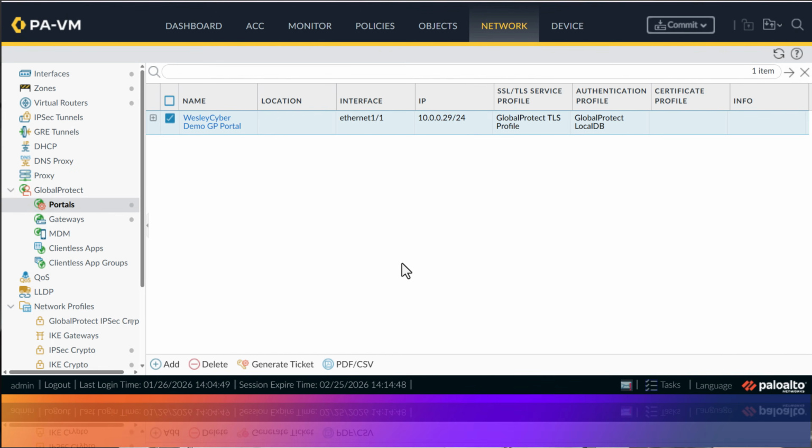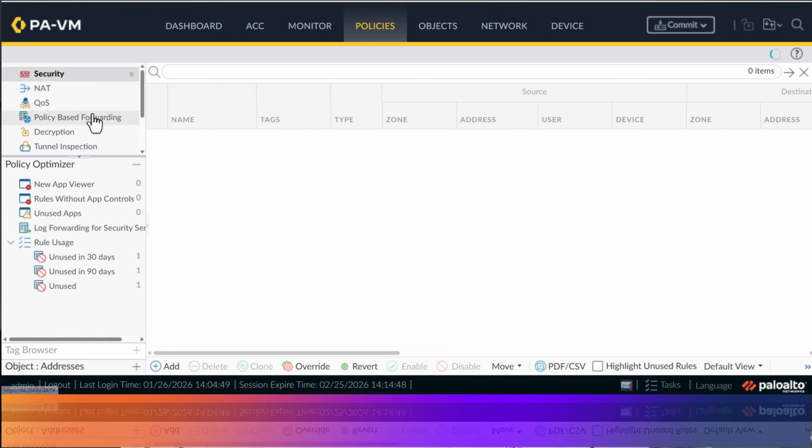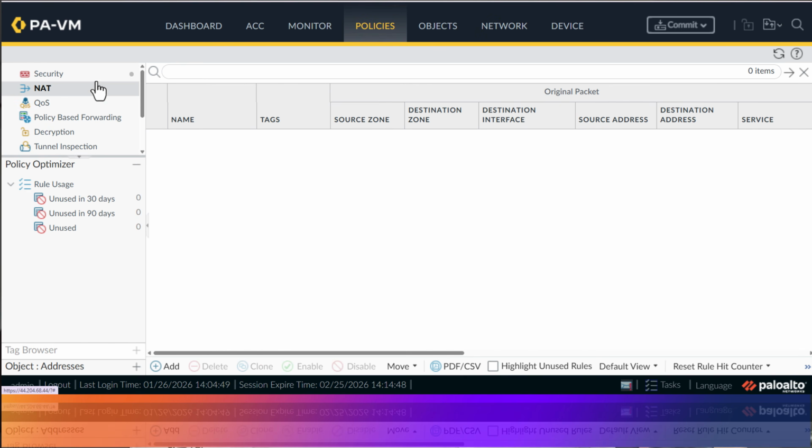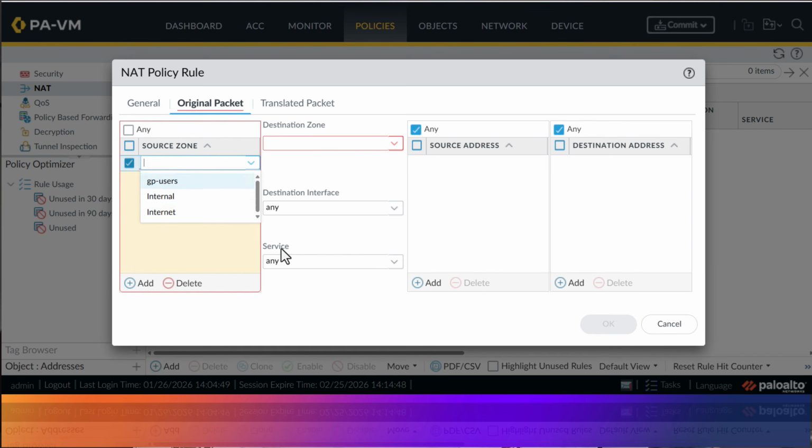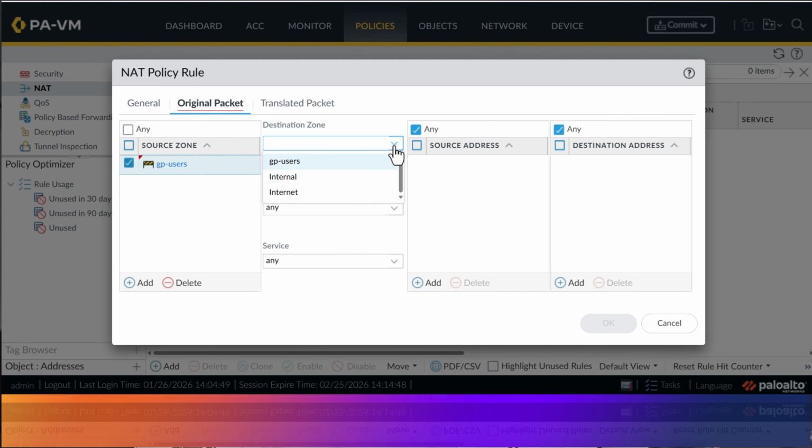Okay. Now I mentioned network address translation. Network address translation is not part of the next generation firewall engineer certification. Neither is security policies. It's part of the NetSec analyst certification. But I need to do network address translation in order to make sure that everything can communicate properly. So I'm going to configure network address translation from our GP NAT. And we're going to say anything coming from this GP user zone to internal. We'll have to do two policies here.